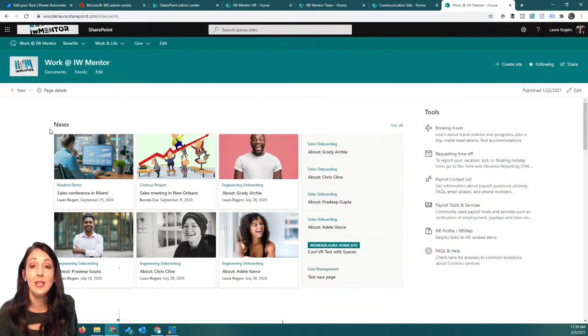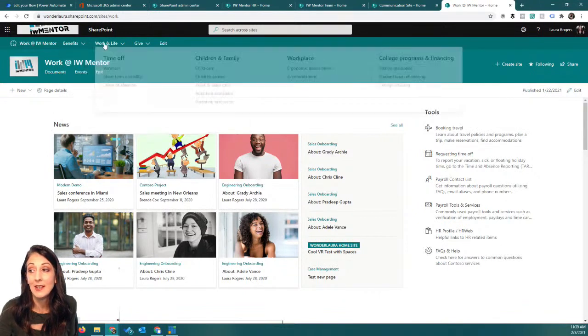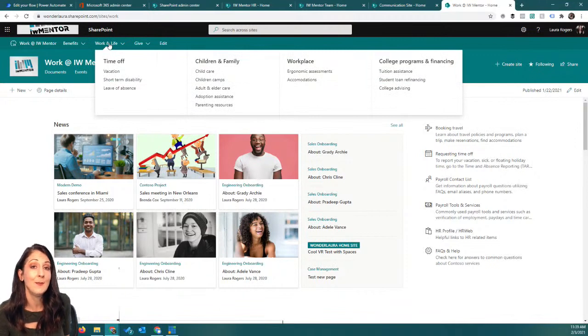Yes, for a hub it doesn't matter what type of site it is. A hub can be either a communication site or a team site, and all the sites that join it can be communication or team sites. It doesn't matter which kind of site you have there. And obviously you're just creating hard-coded links in here. The link doesn't know if it's a team site, a communication site, or some external site.